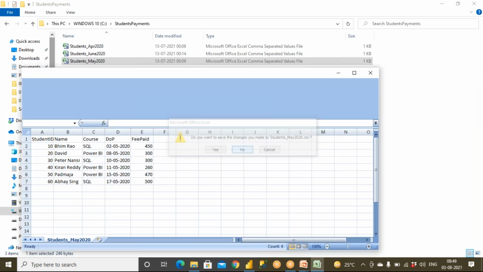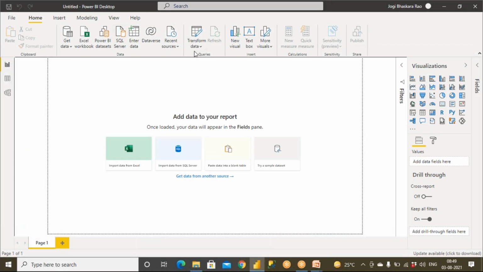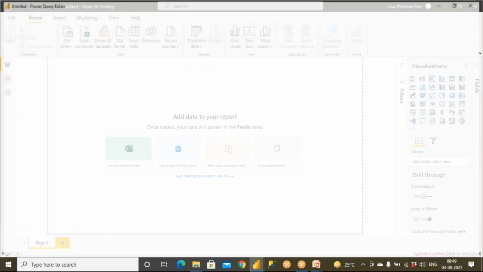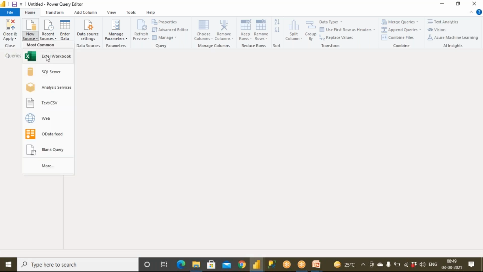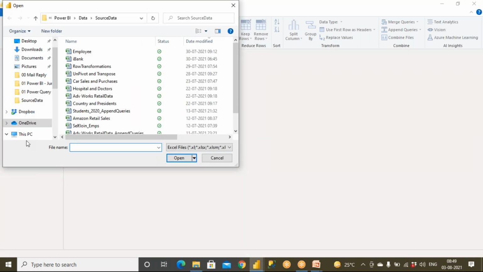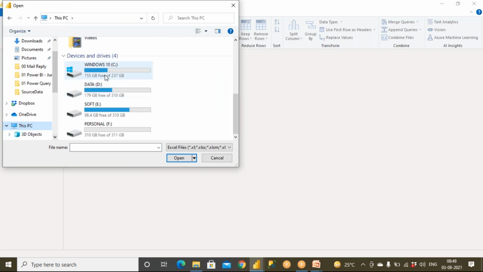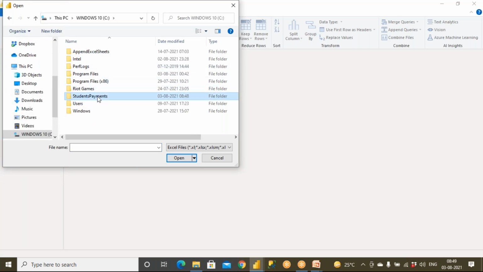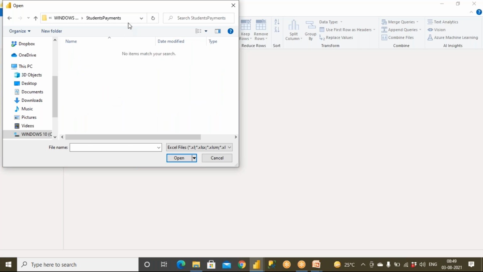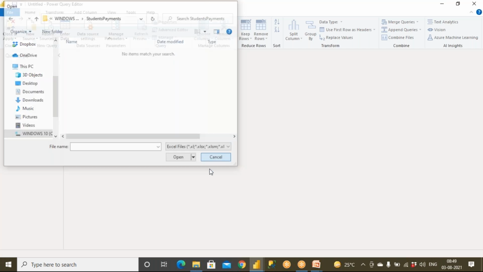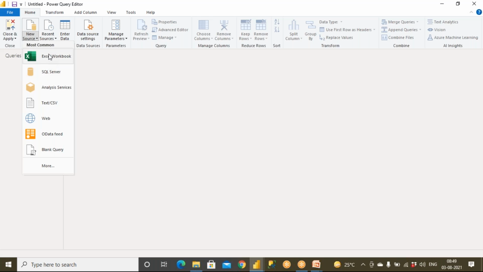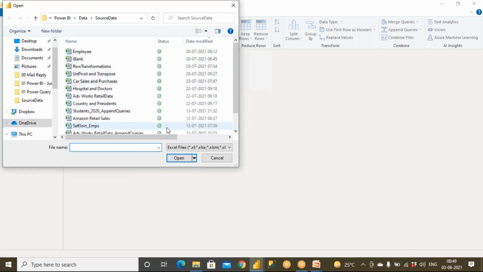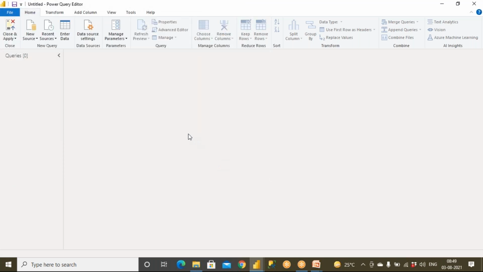So what I'm trying to do is get this data. Go to new sources. I want to go to Excel workbook, and where is my data? This PC. Go to C drive, and all the files are available as part of students payments. If I take Excel, nothing is shown. Have you seen this? It looks like Excel, but what is this then? It is not Excel. So I should not take Excel here. If I take Excel and go there, I will not be able to get anything. Excel files I will get, not the text files.